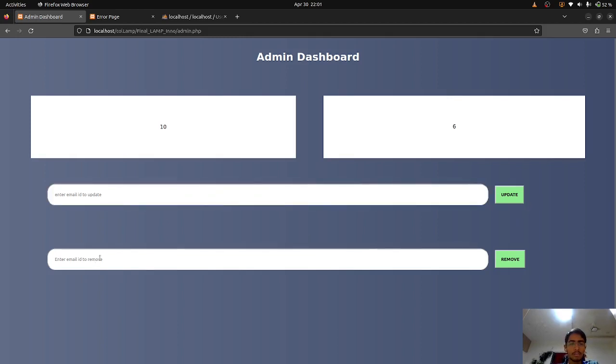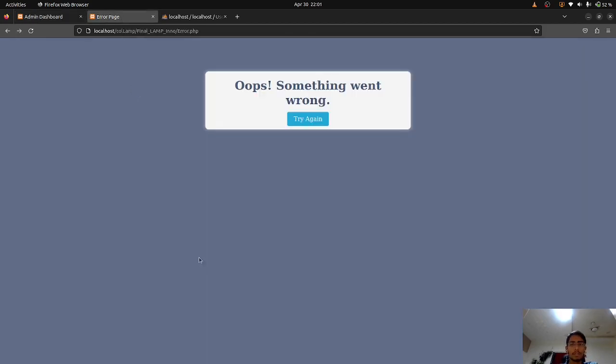Next, if we want to remove a user from accessing the website, we can remove them by entering the email ID here and removing it. So this was our admin page. We have also created an error page which looks like this. When a connection error or other database error occurs, then this page will pop up.